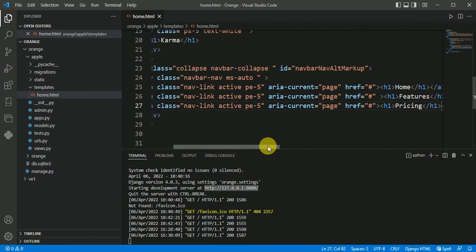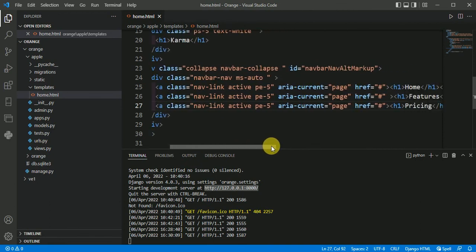So if you want to enlarge text in the navbar, then you can use these two methods. There are other methods also, but I have discussed only these two simple methods.